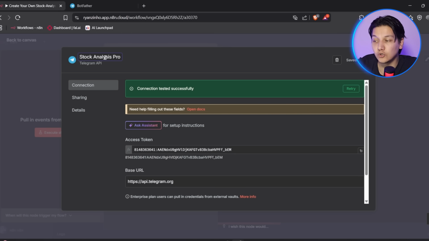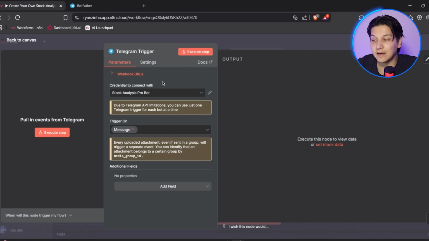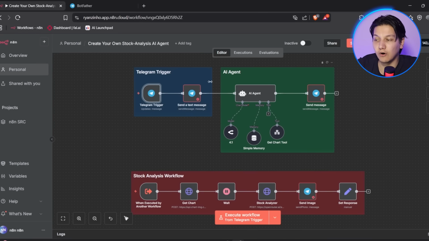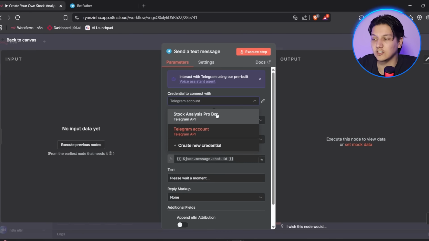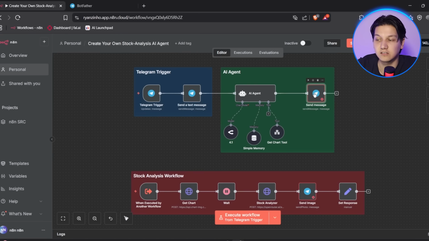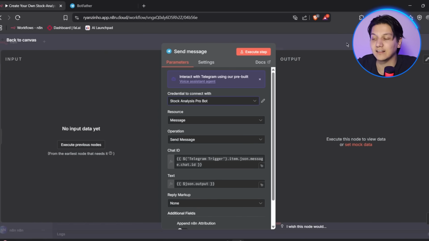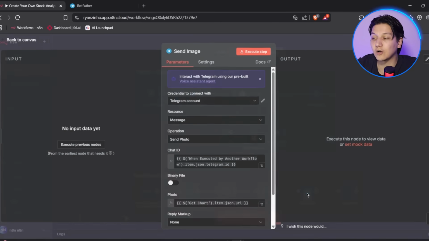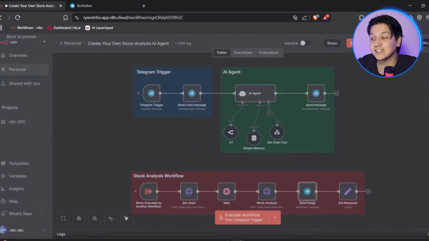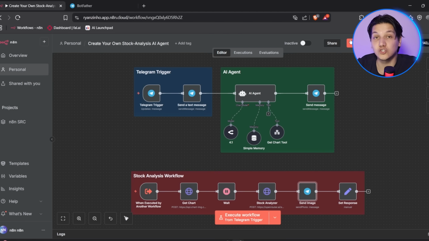Okay, so now you'll actually just need to do the exact same thing for all the other Telegram nodes in the workflow. Okay, so there are 3 in total, which is going to be the trigger, the initial response message, and also the final analysis message. So you're going to make sure that all the Telegram nodes use the same credentials that you just created.